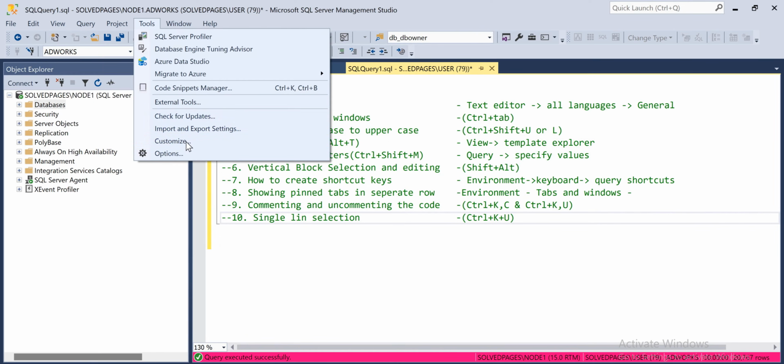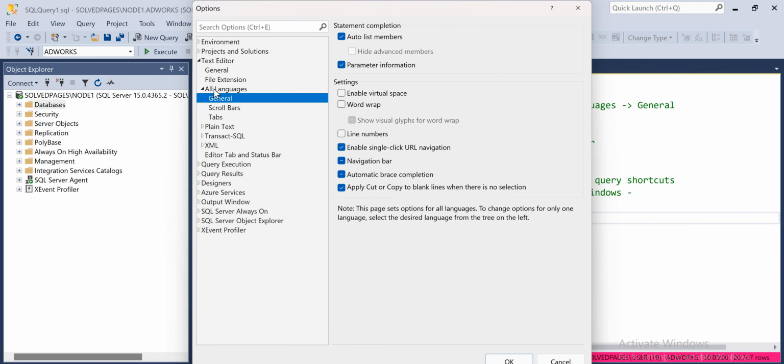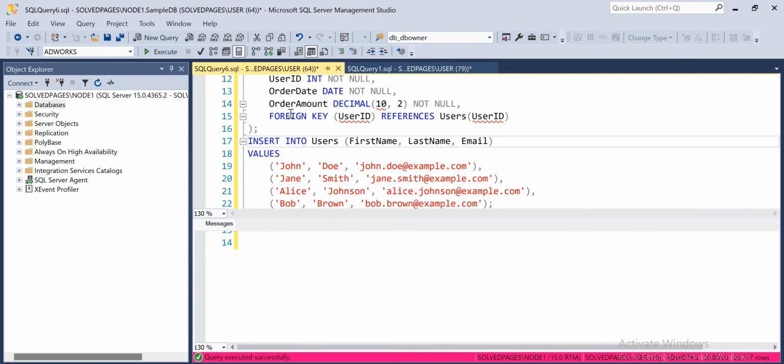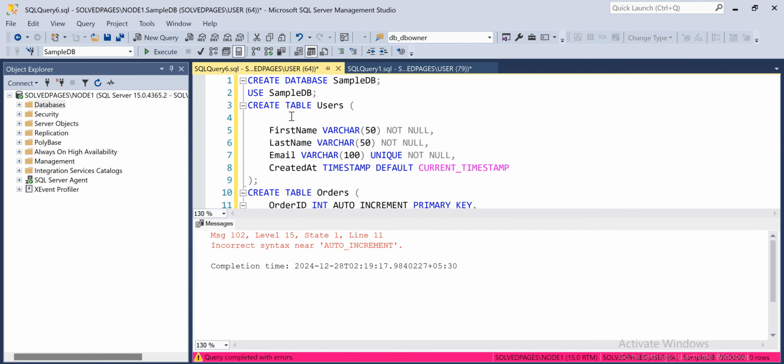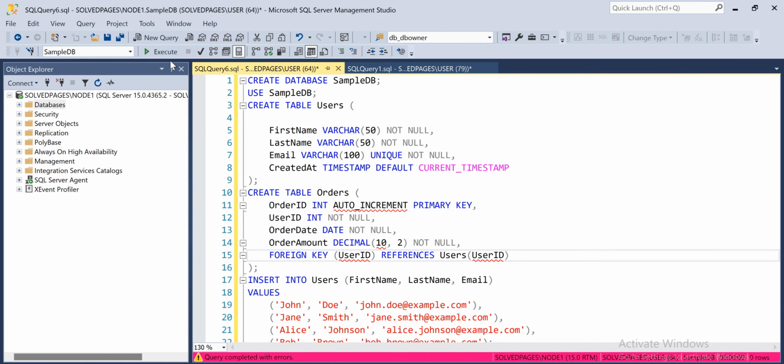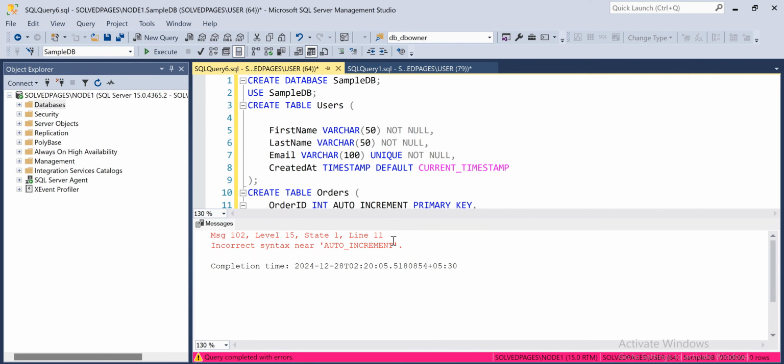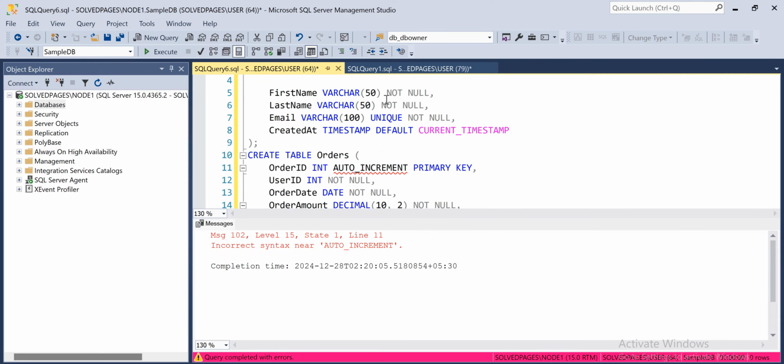So let me put the line numbers here: Options, Text Editor, All Languages, General. Here you can put the line numbers. So if I execute this entire code, if I have the line numbers, like line 11, you can easily identify line 11.